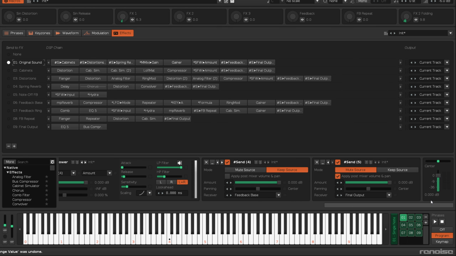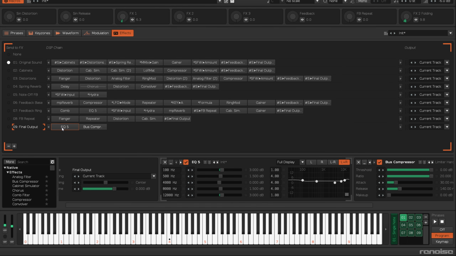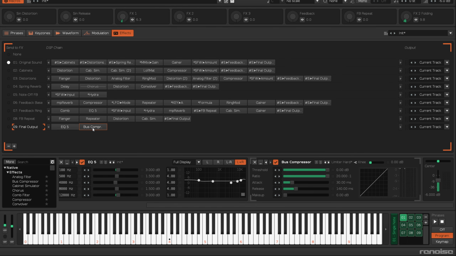And at the end is something that's common to the other effects chains, which is sound from an effects chain will be sent to feedback. We'll get to that in a minute. And then also to the final output, where it will encounter that final equalization and compression.